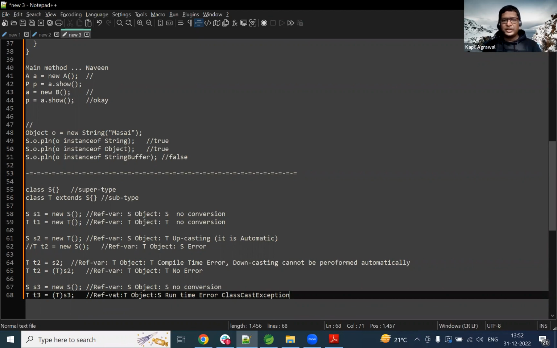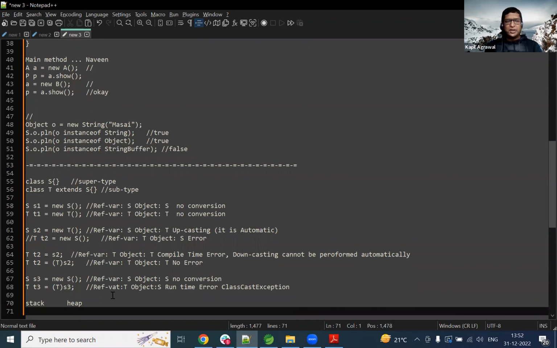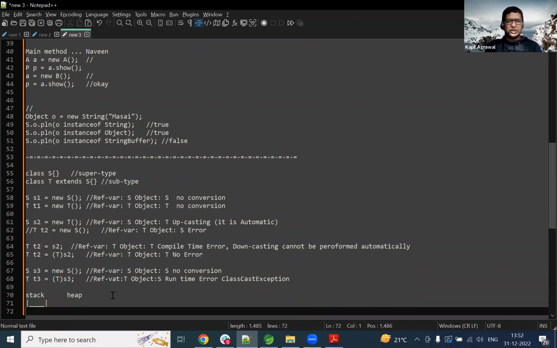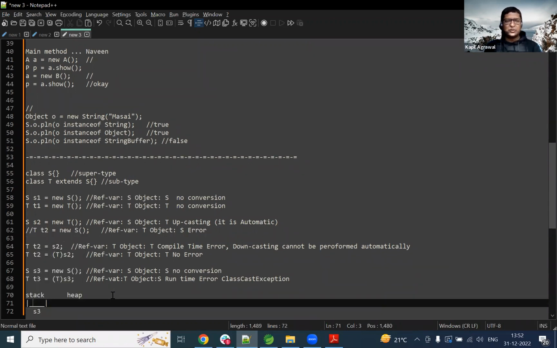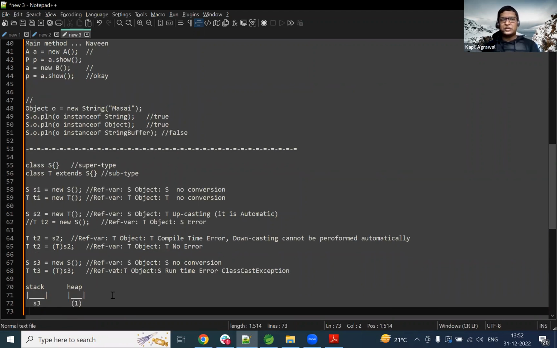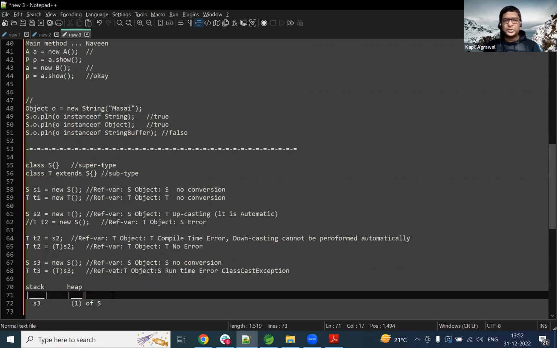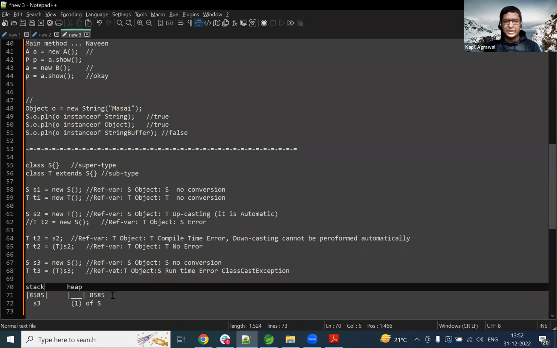Now listen to me very, very carefully. First of all, again, stack will be there, and again, heap will be there. The reference variable in the stack is S3. With new S, an object of class S is going to be created here. The object is of class S, and for the sake of simplicity, let's say the identifier is 8585.